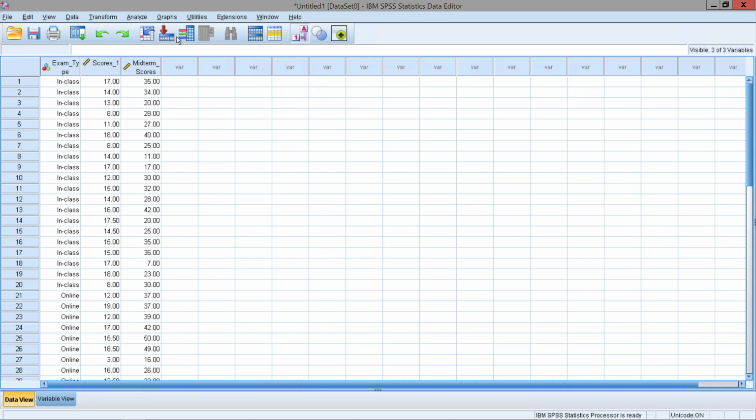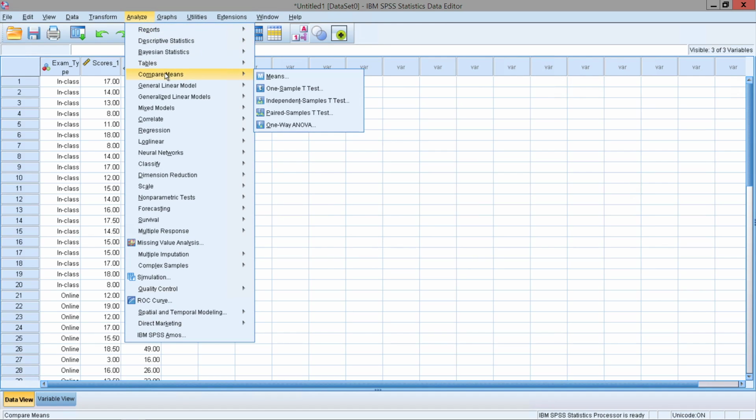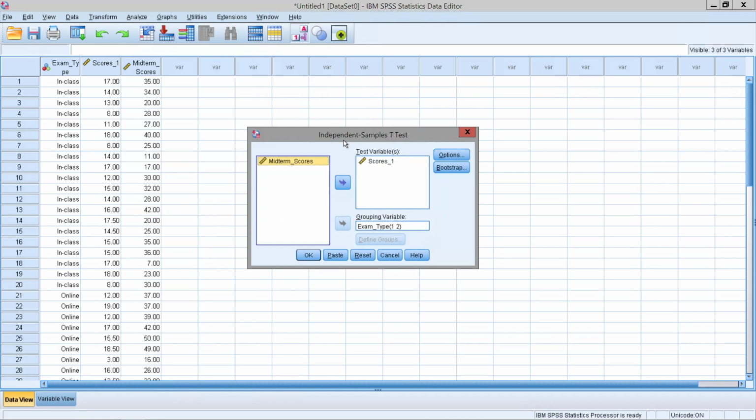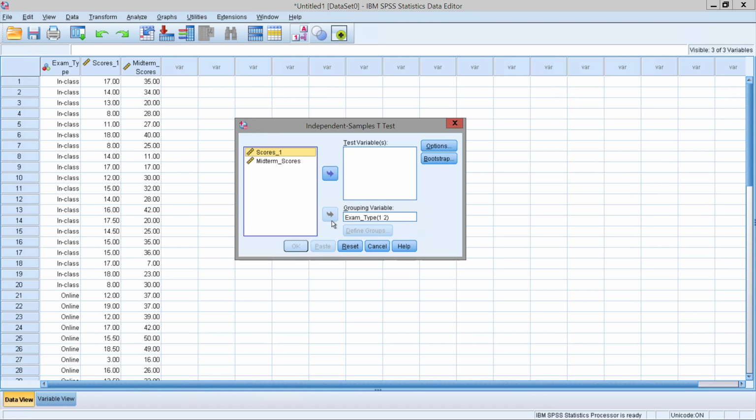Okay, now on to the actual analysis. Go to Analyze. Once again, we'll be comparing means. This time around, we'll be using an independent sample t-test. For our testing variable, let's examine scores for exam 1 this time. And the grouping variable is the values that we defined earlier. This will allow SPSS to associate each exam score with the appropriate exam type.